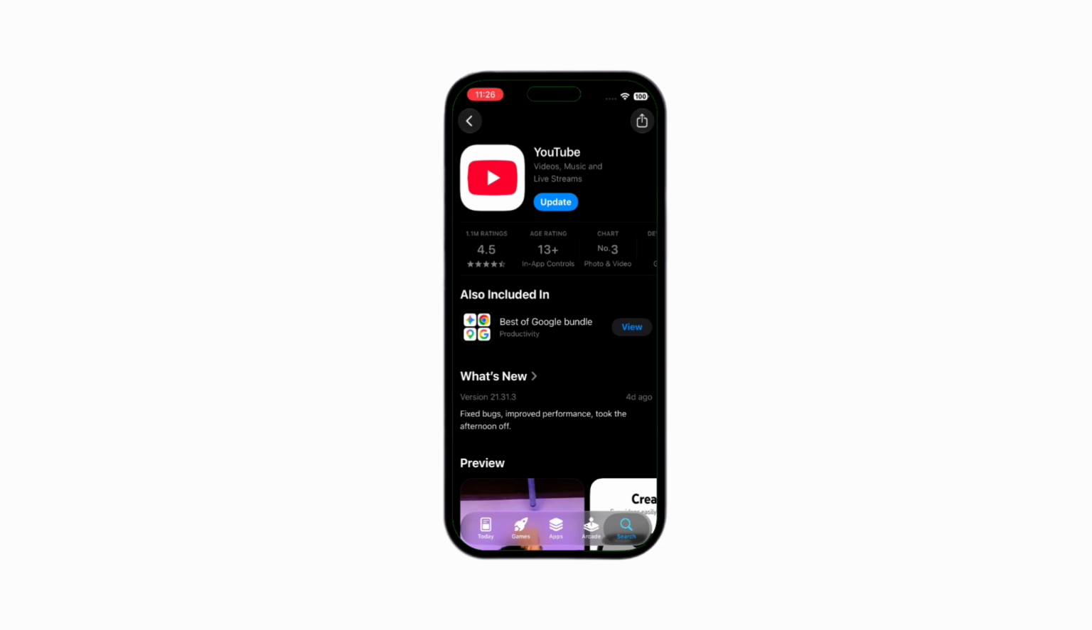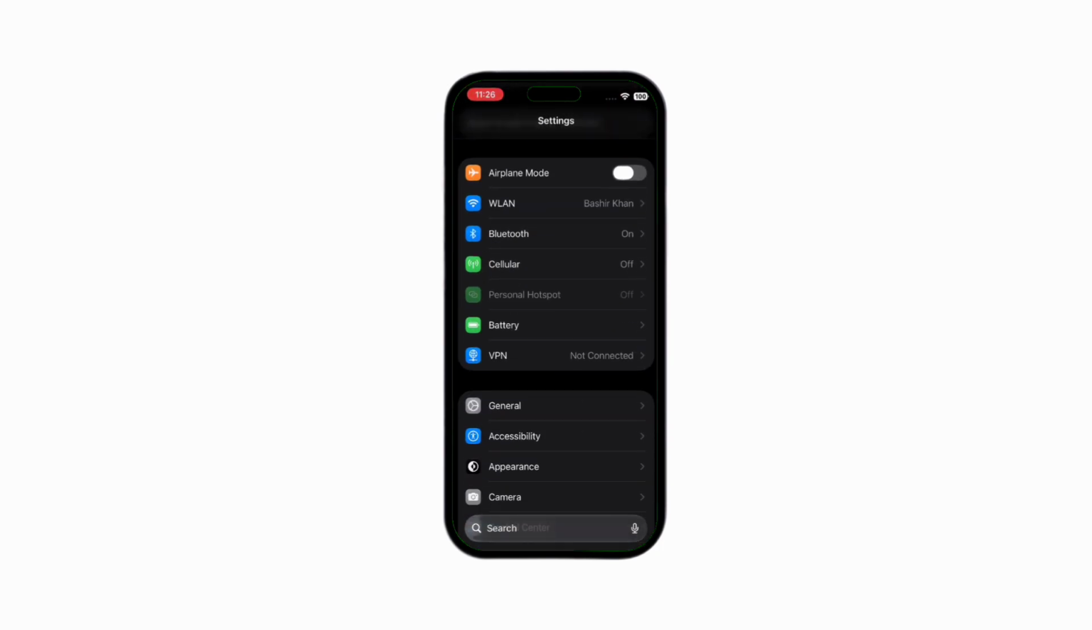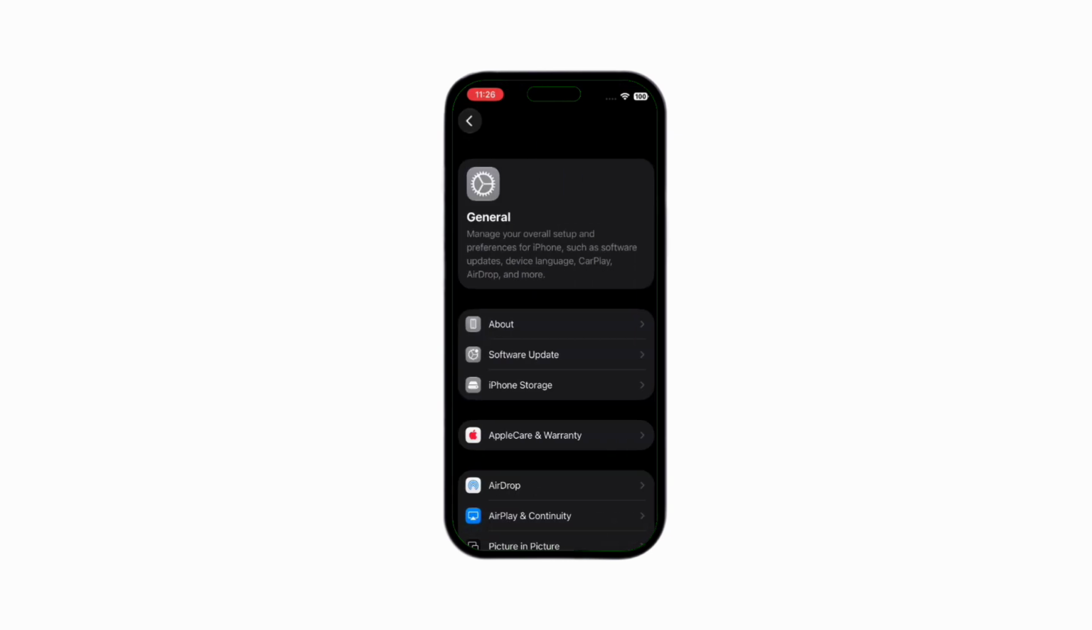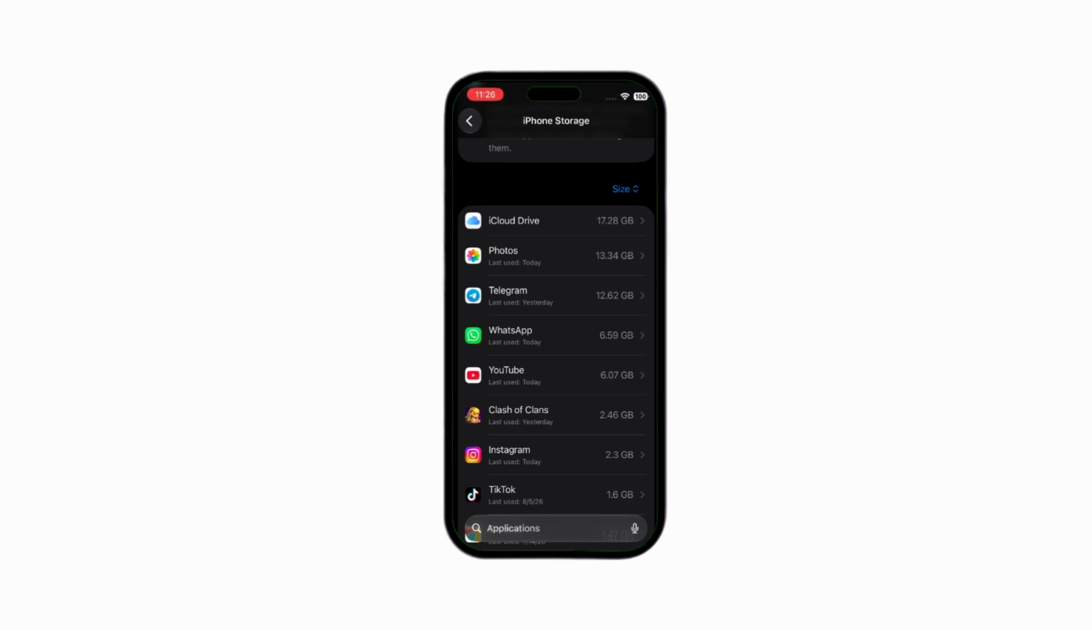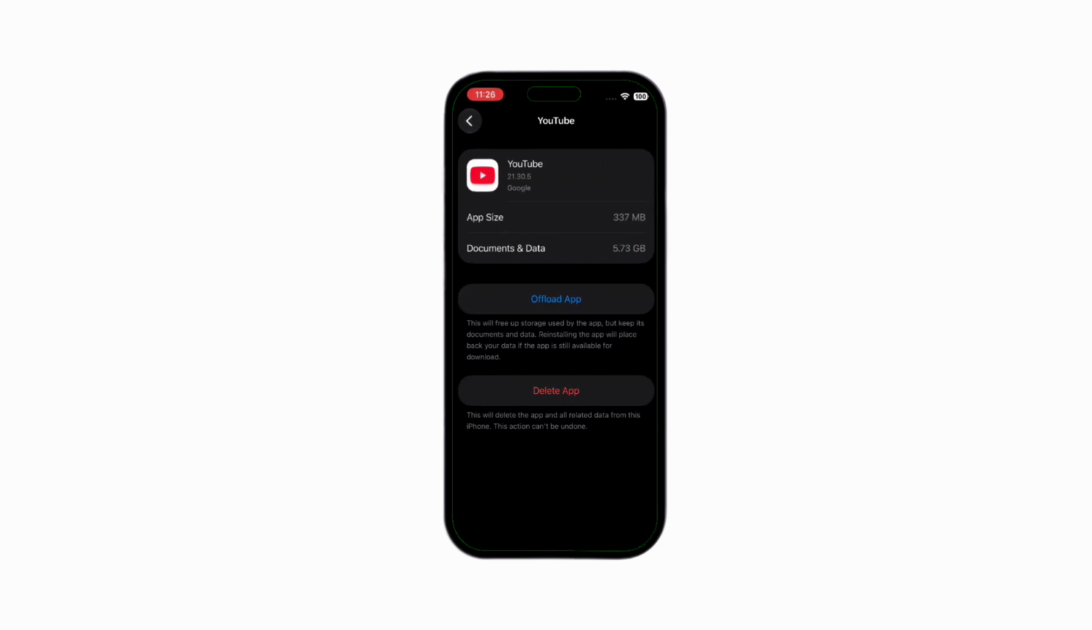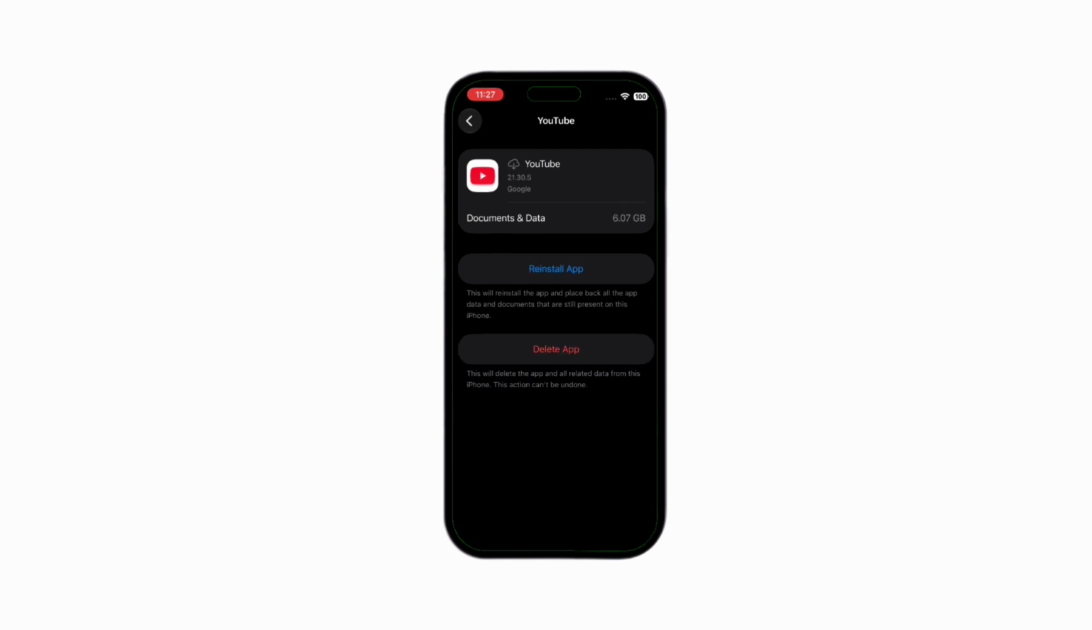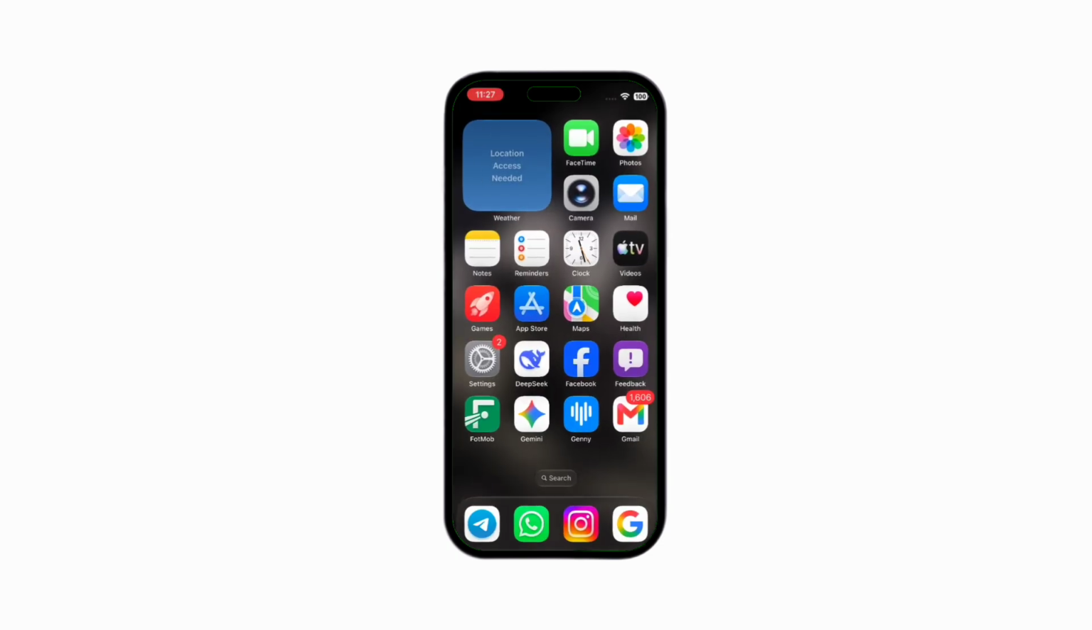On an iPhone, the next thing you can do is clear some temporary data by offloading the YouTube app. Open Settings, tap General, then tap iPhone Storage. Find and select YouTube. And here just tap Offload app, wait a few seconds, and then tap Install app. This removes the app while keeping its documents and data, and it can help fix temporary app problems.